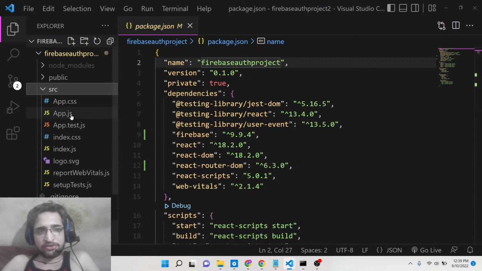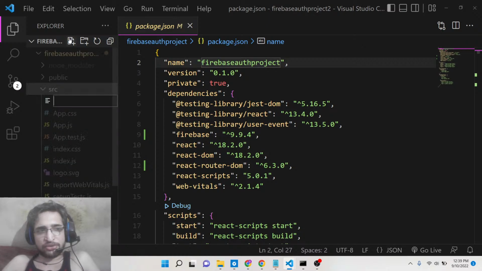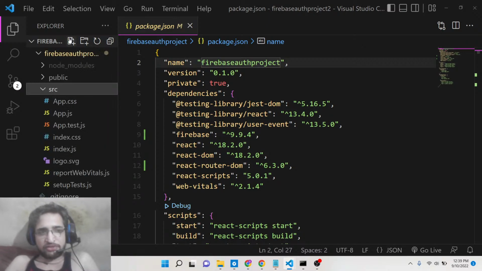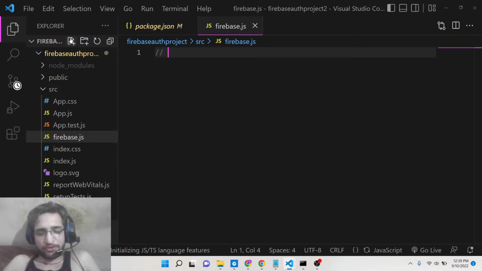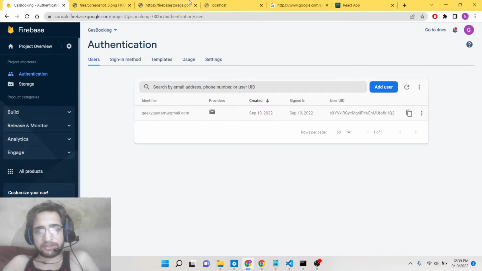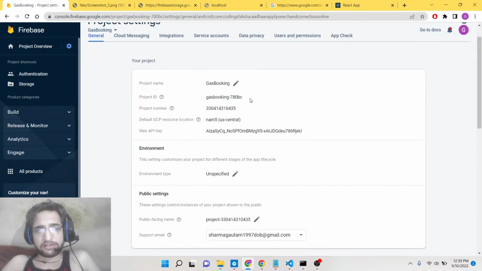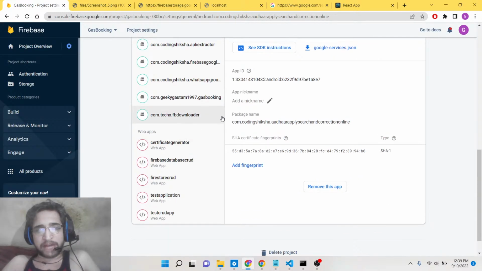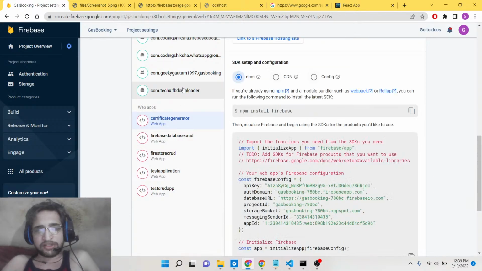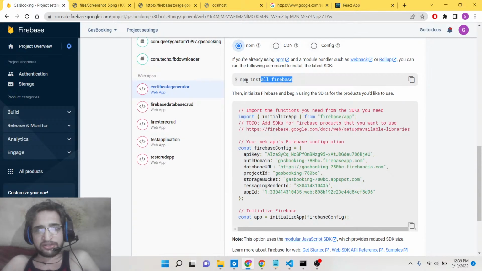Now the very first thing we need to do, inside the source folder, is create firebase.js. This will hold the configuration code for Firebase. For this you need to go to your Firebase account and go to the settings, and here you need to create a brand new app. Click the add app section and create an app here. After creating that app, you will find all these instructions.